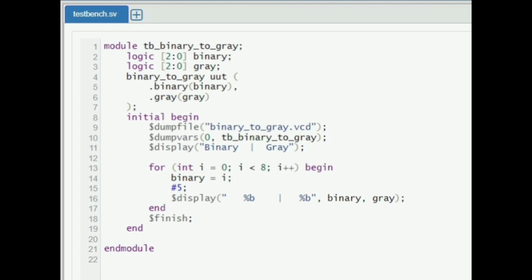$display shows the current binary input and its corresponding gray code output in binary format. End ends the for loop after all binary inputs 0 to 7 have been processed. $finish ends the simulation after all inputs have been tested and displayed. Now the second end ends the initial block. At last, endmodule ends the testbench module.